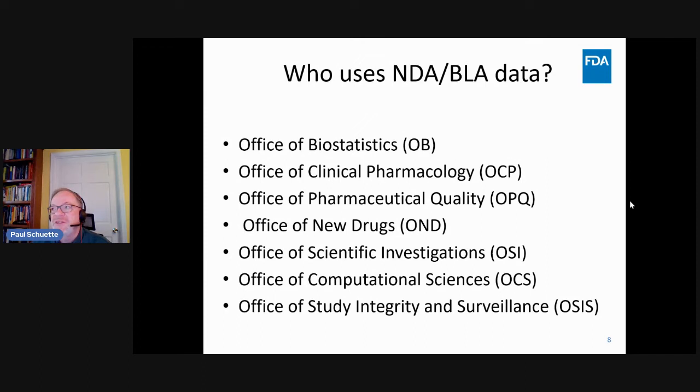So who uses this data? I'm focusing on NDA BLA data in this case. Of course, the Office of Biostatistics, where I reside, uses it, but others do as well: Office of Clinical Pharmacology, Office of Pharmaceutical Quality, Office of New Drugs. Scientific Investigations also uses BIMO data that's submitted. The Office of Computational Sciences helps process some of the data, and the Office of Study Integrity and Surveillance gets called in certain cases.